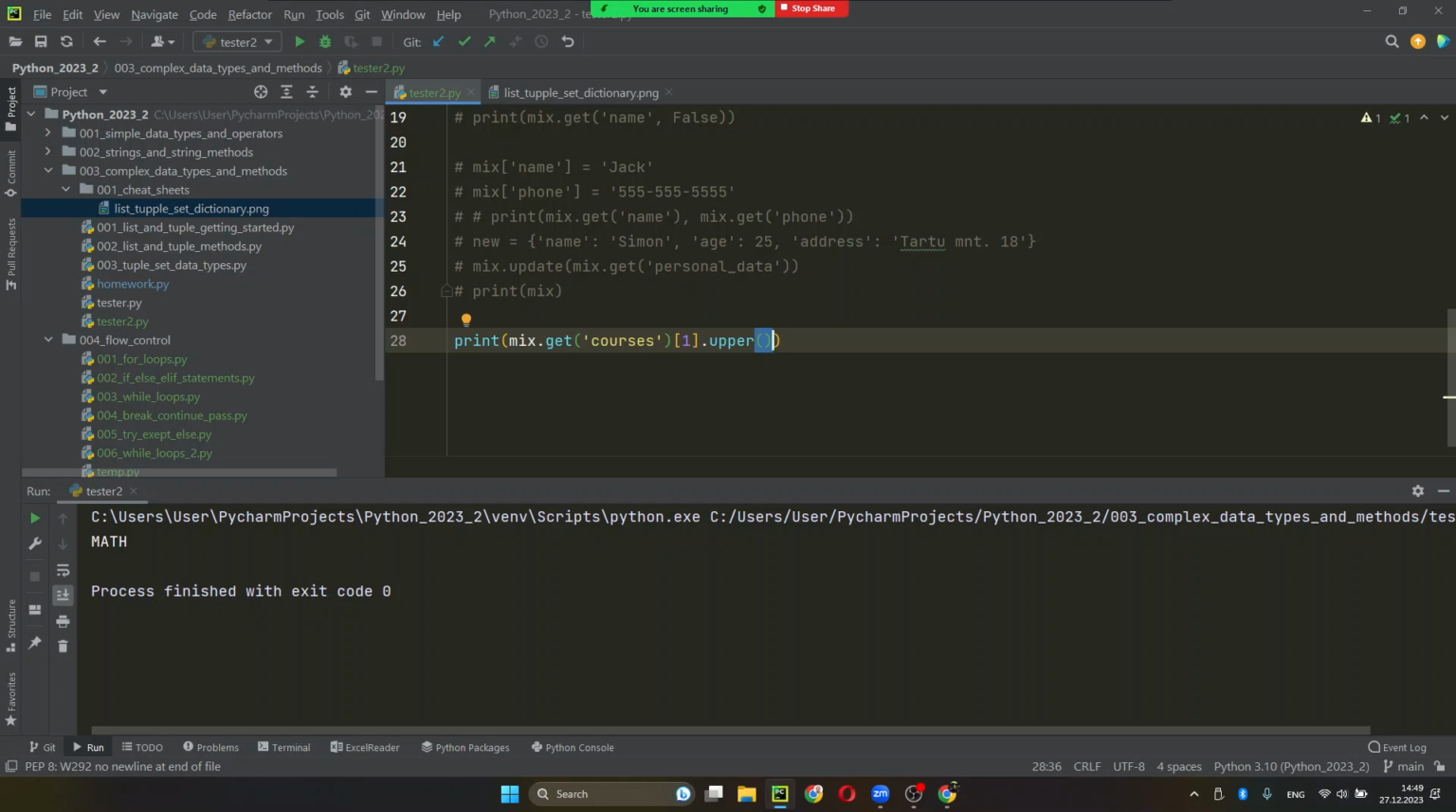It doesn't matter what you use, is it a list, string, or a dictionary? Actually, you can use this step-by-step indexing for pretty much everything. So you only need to understand what data type you get in return, and then add another indexing there. So I use mix, which is a dictionary. I use the get method to take the list out. I use indexing for the list, and I use the upper method for the string that is returned. So it's pretty much like that.